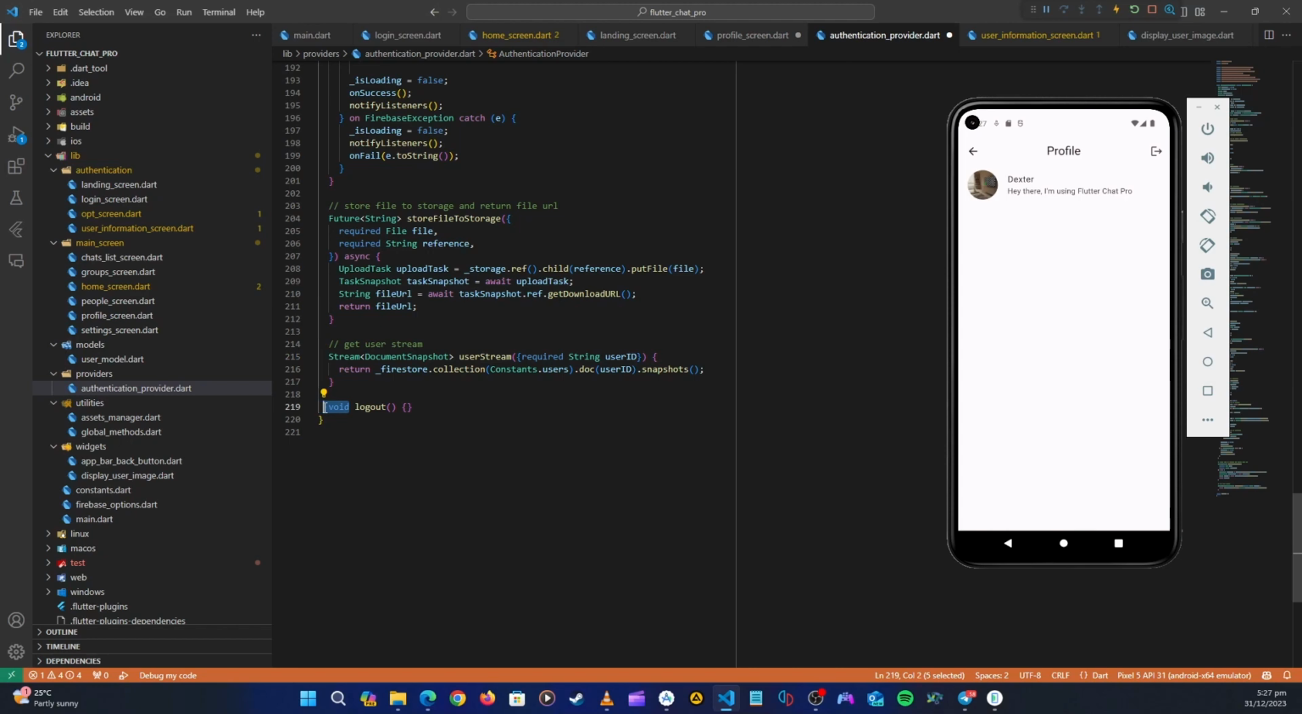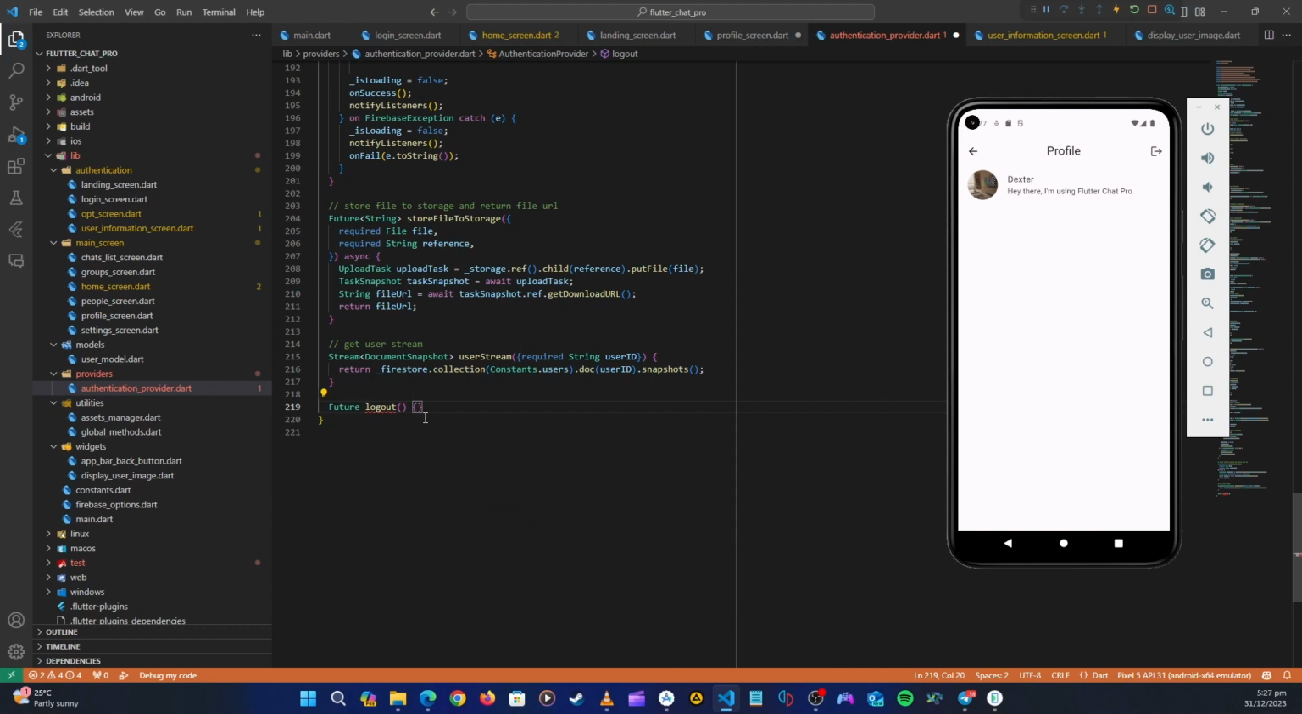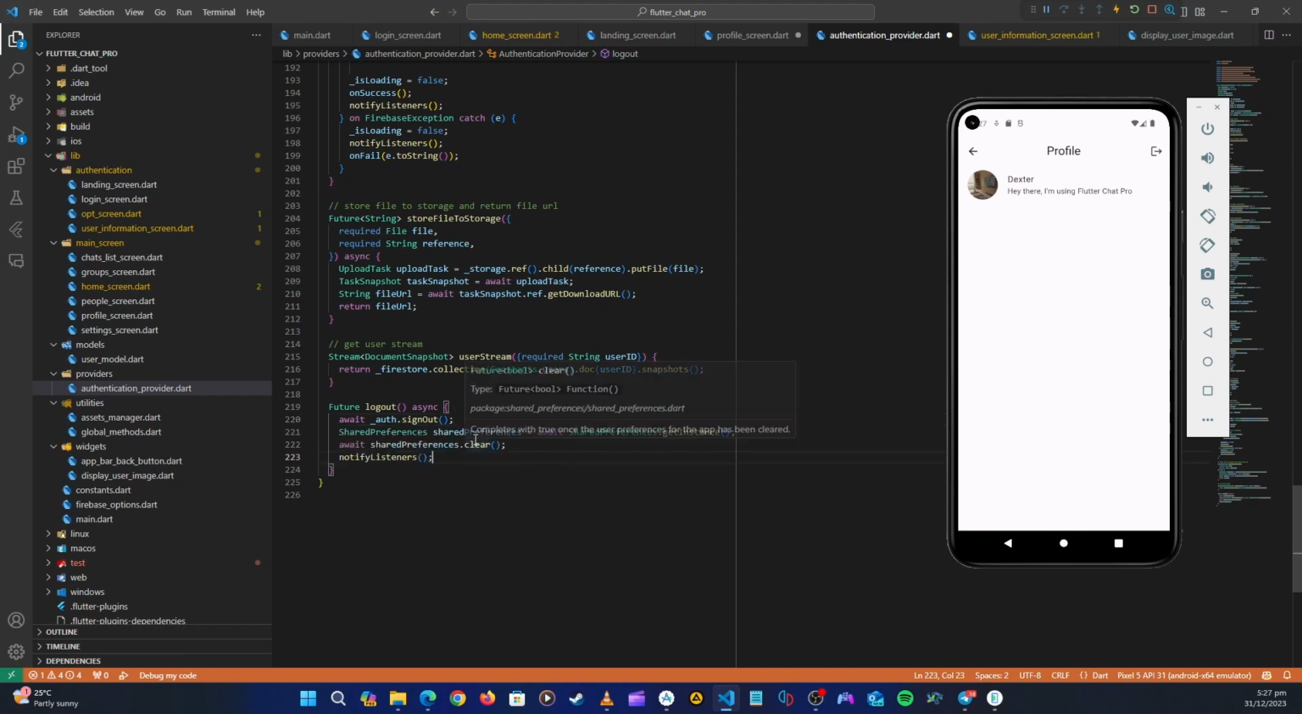So let's create this method as a future logout, and then here let's add an async keyword, and then let's just see what Copilot will do here. Okay, so it knows that we just need to call await signout, and then also it knows that we need to clear the shared preferences and notify the changes. Okay, that's all that we need to do here. So we just await, sign out the user, and then initialize the shared preferences, and then clear everything that was saved, and then notify the changes, and then that's it.